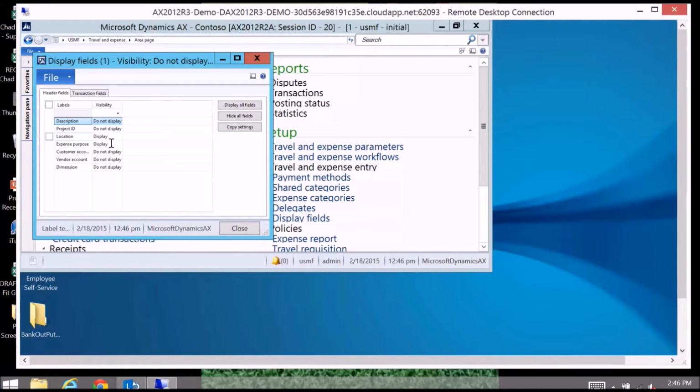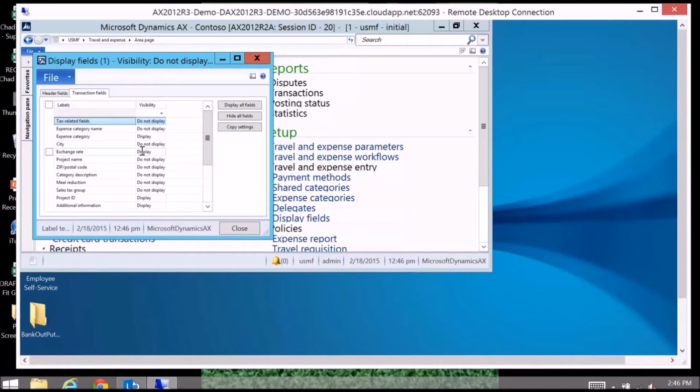So now I'm going to go in and I click the display fields. This is what will show up on the header and the lines of your expense report when you go out to the enterprise portal. So I'm just going to display a few fields here that weren't displayed. Okay. And you could decide how many things your employees will need to enter for each line of their expense report. And we'll see that in just a second.